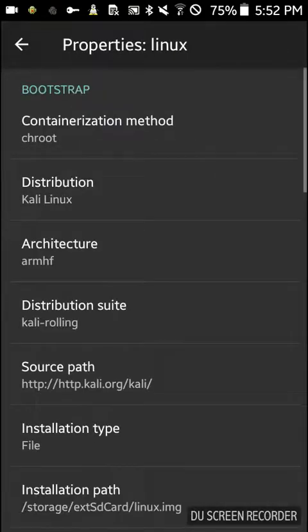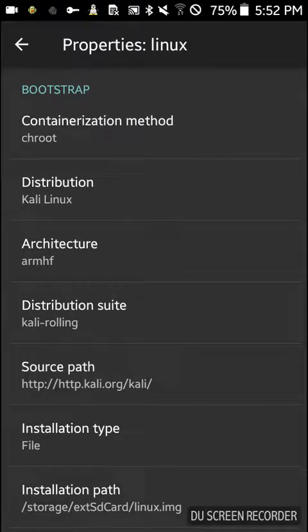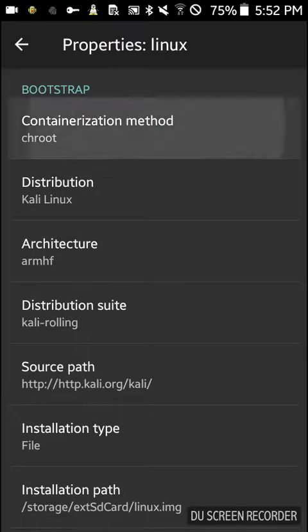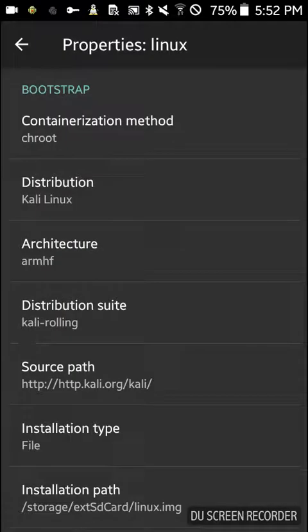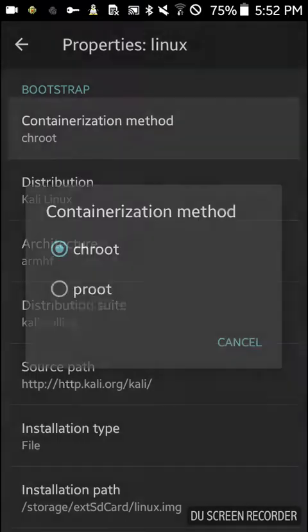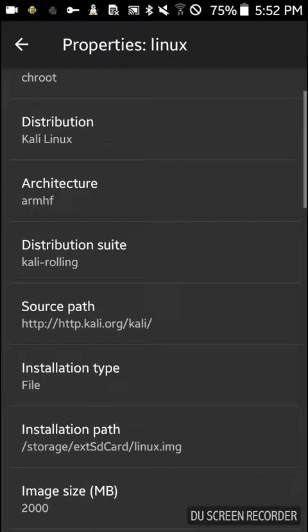Now, at this point, you can go to your properties and pick what type of setup you want. The types of containers you have are chroot and PRoot. The difference is that one is a full partition root and the other one is just a side partition inside the partition that you already have. Now, if you have an SD card, this would be a good method. You could run the PRoot, but the chroot would also work, because that's how I run my systems.